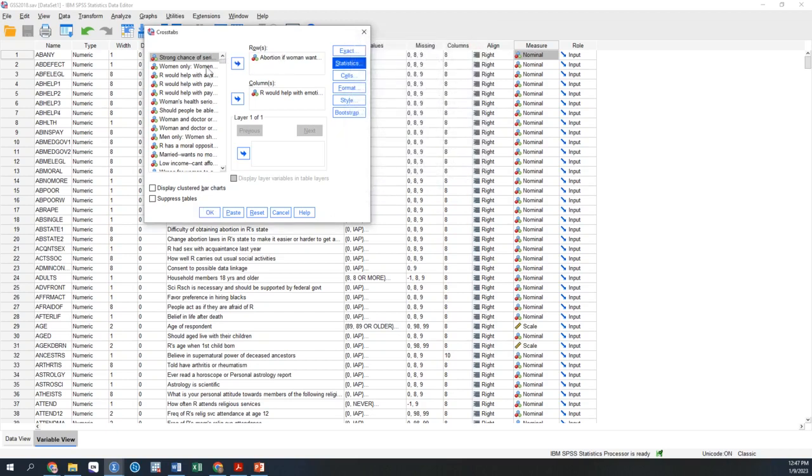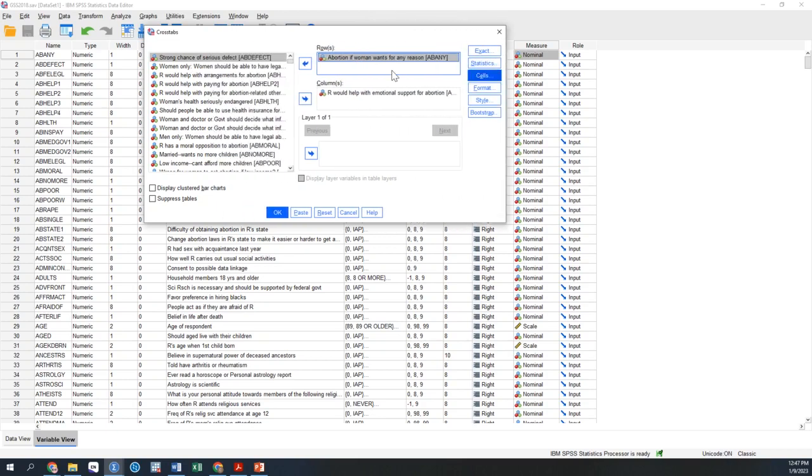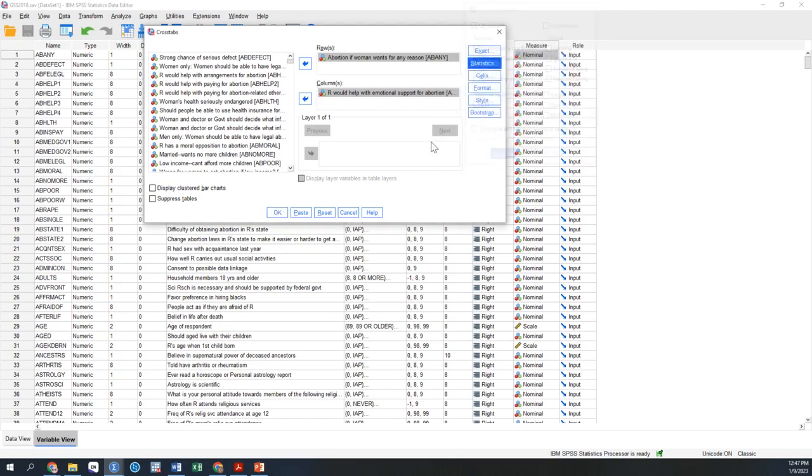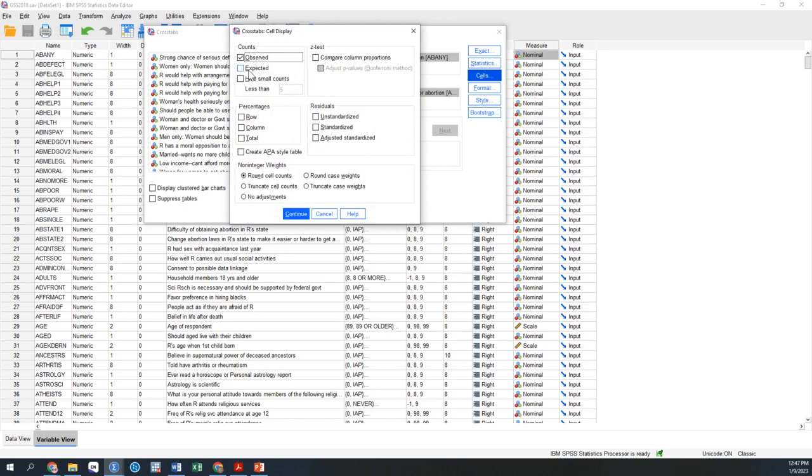So we'll start from the top. This variable here, abortion if a woman wants it, I've already selected into my table. In this case, you find the variable and click it into row. It doesn't matter which is the row and which is the column. Then the respondent would help with emotional support for an abortion. Then we go to Statistics and we'll do our phi and Cramer's V, and click Continue. Then you can add additional things in the cells: observed and expected, row, column and total percentages. It's really up to you the way that you want to read the table. So we can do percentages and columns, and you can see what that looks like too.